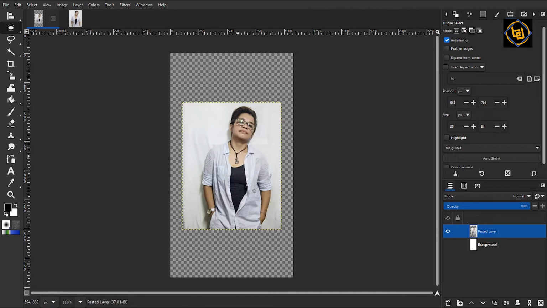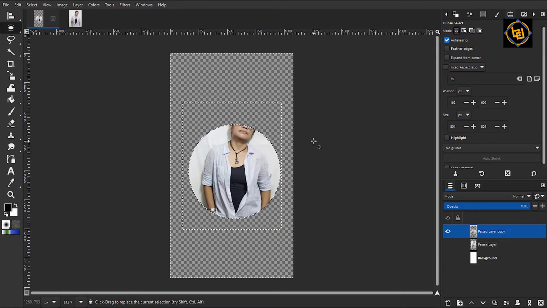Now get the ellipse tool, then find the center of your image. Drag it down, then press the Shift and Control key and make a circle just about like this big. Now duplicate the image, then go to Select, Invert, then press the Delete key.